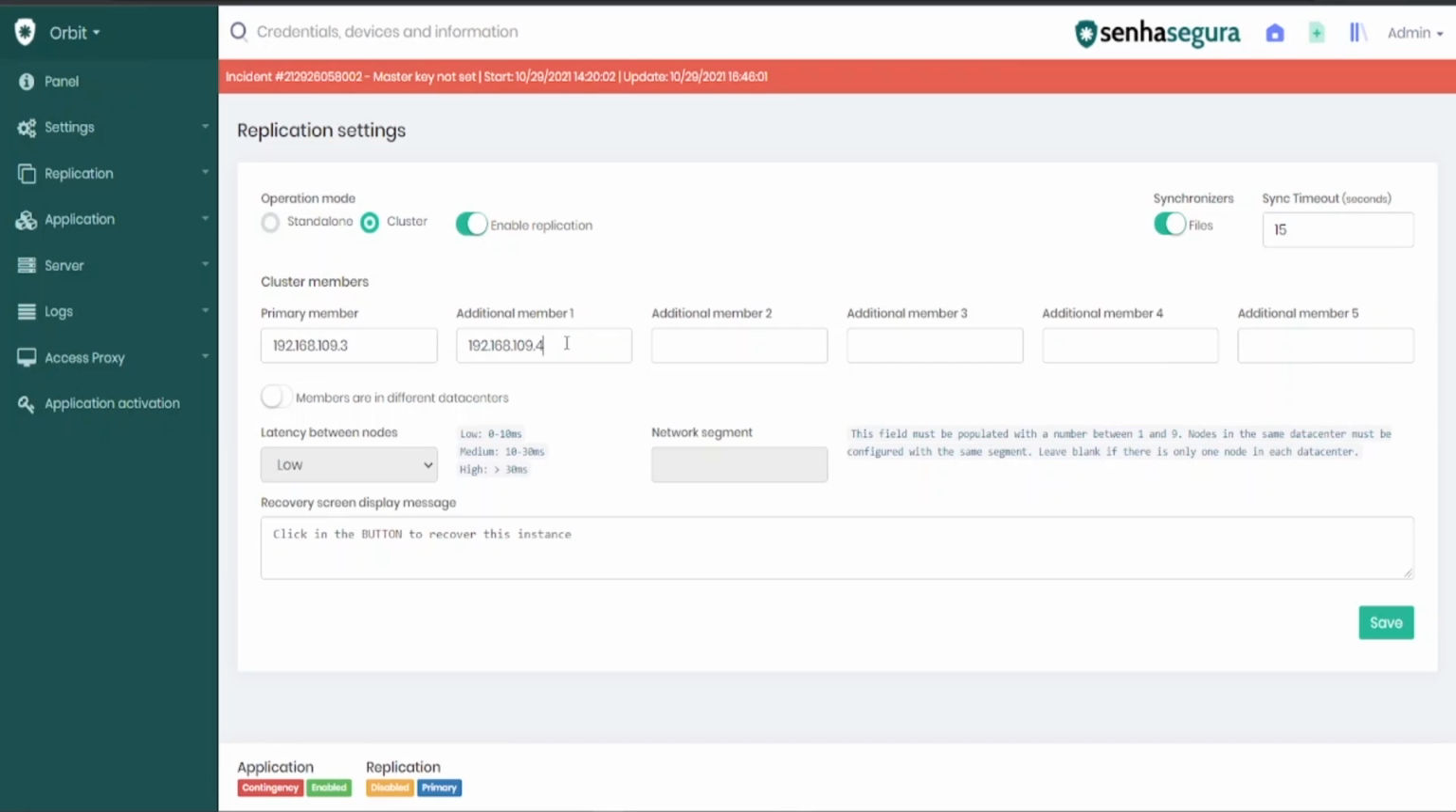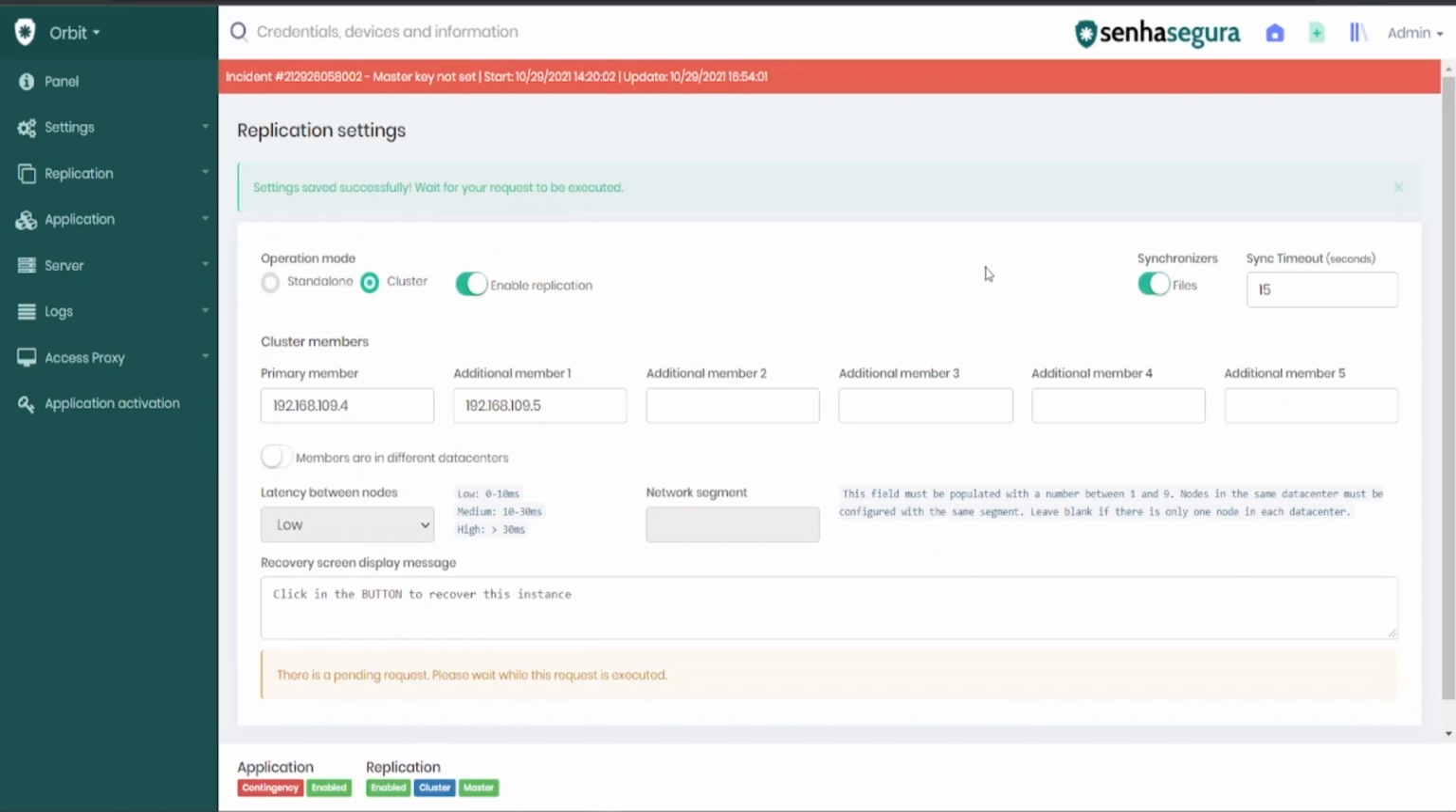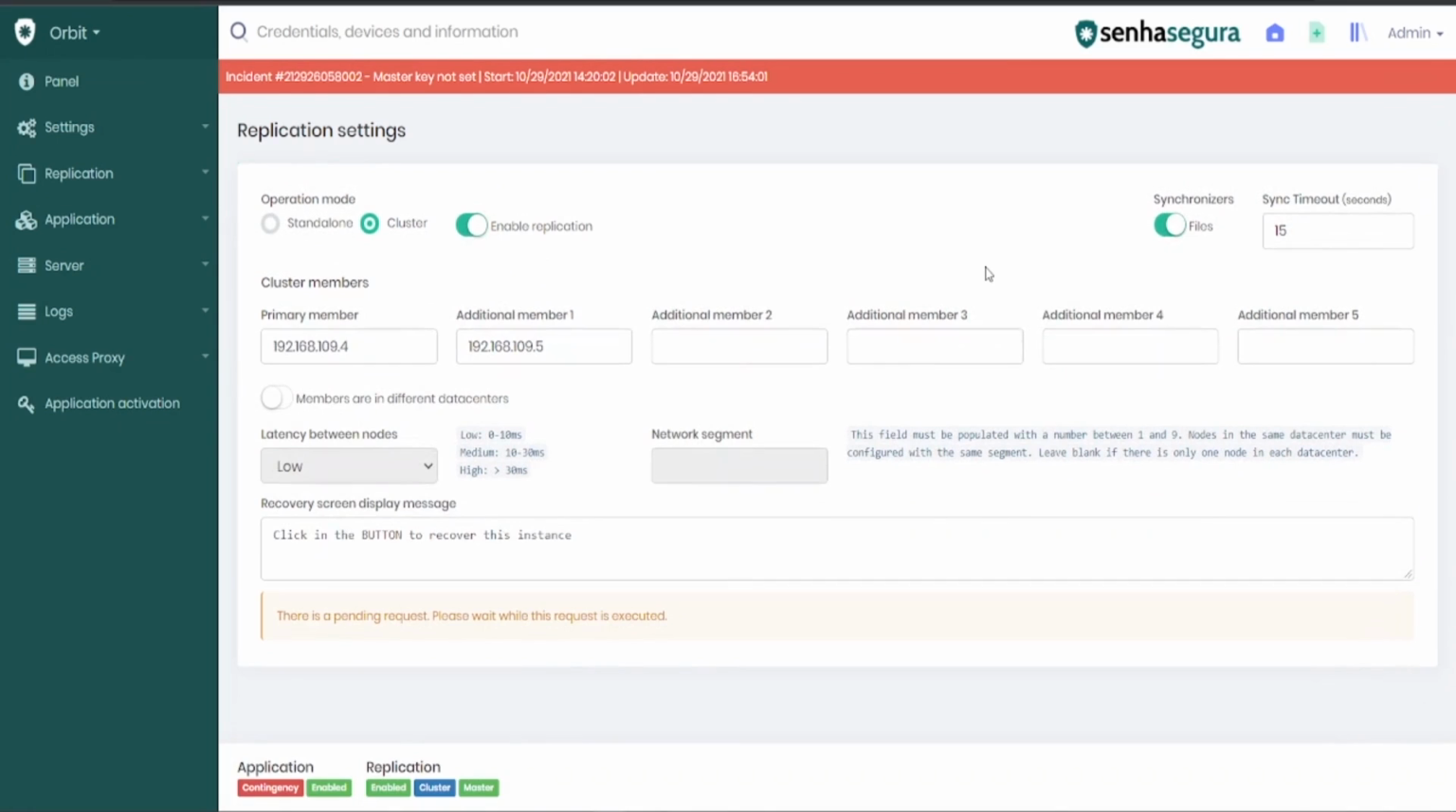After filling in the IPs, just click Save, and then confirm the restart of the database, as we did in the main box. From now on, just wait for the sequence of minutes until the screen is presented as we saw in the main node.